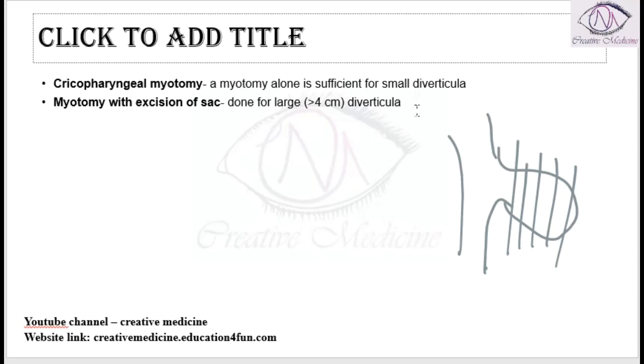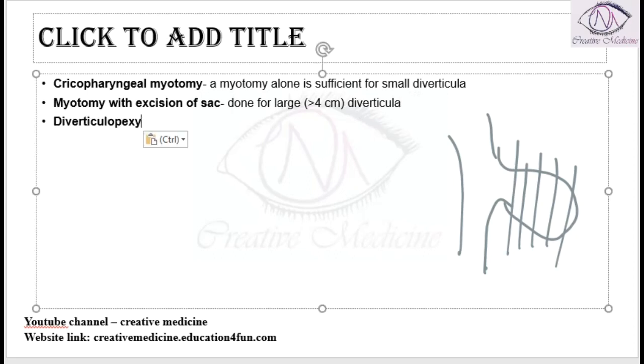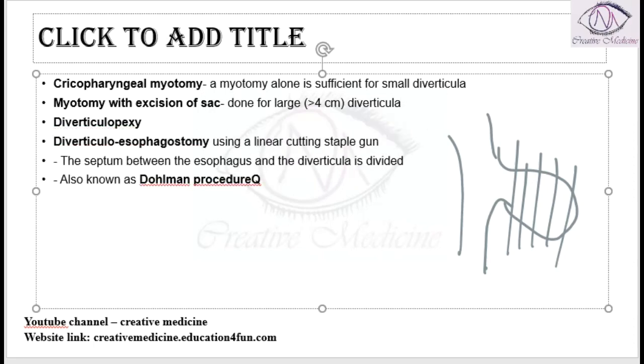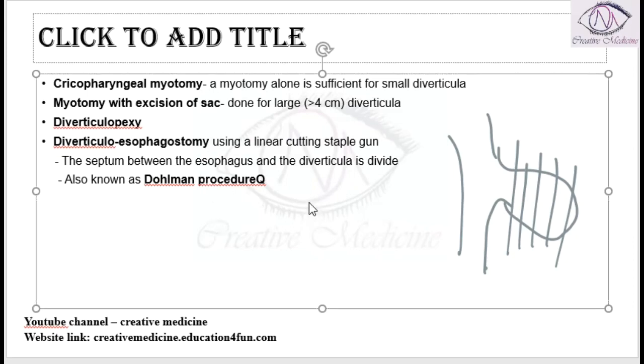Then the third type is, we can do a diverticulopexy, and even a diverticuloesophagostomy can also be done with the help of the linear stapler. What is this diverticuloesophagostomy?